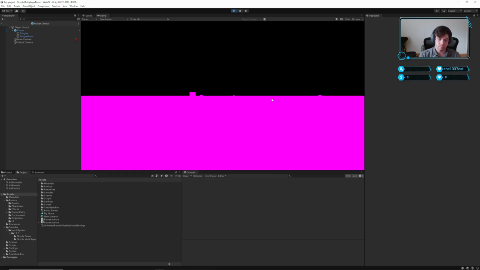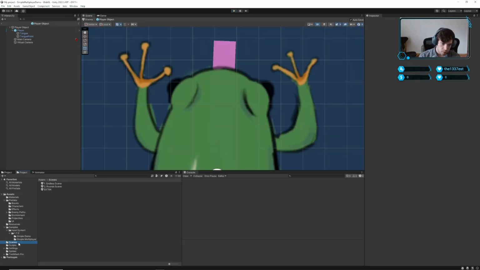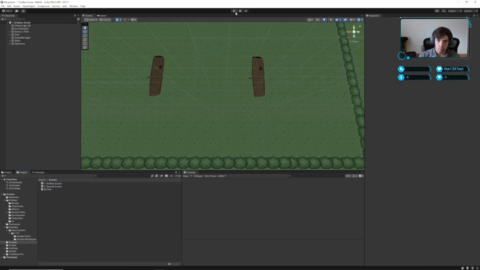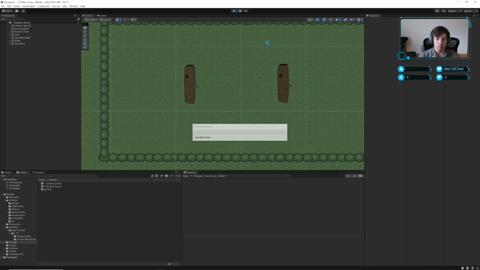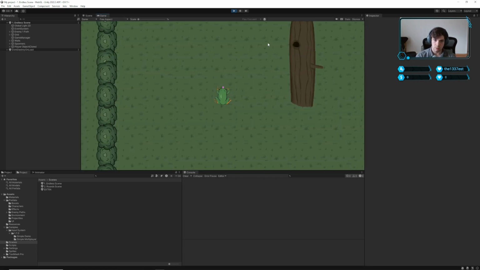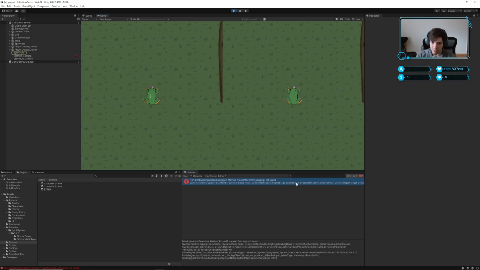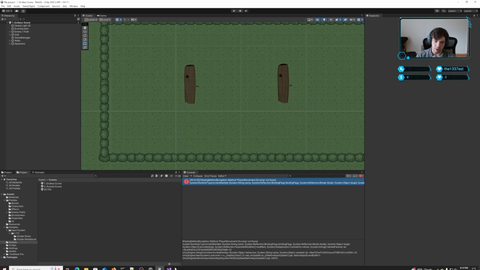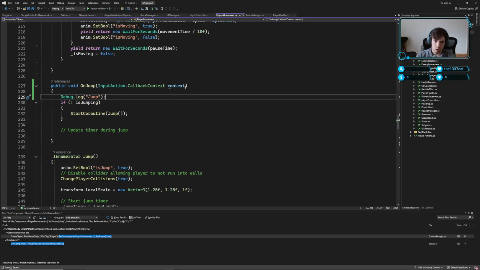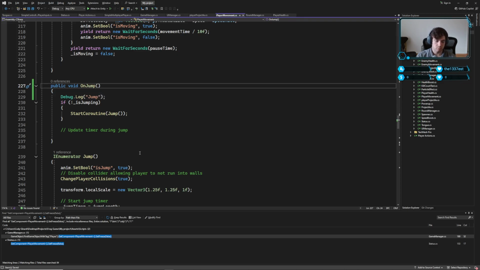Okay, so do this. And then do bruh. Okay, so do this. And then we'll do this and this. Okay, didn't like that. Player movement dot on jump not found. Yes, because I messed it up, didn't I? Let's do this. Okay. I don't know if it needs to be public or private. I don't know how that works.